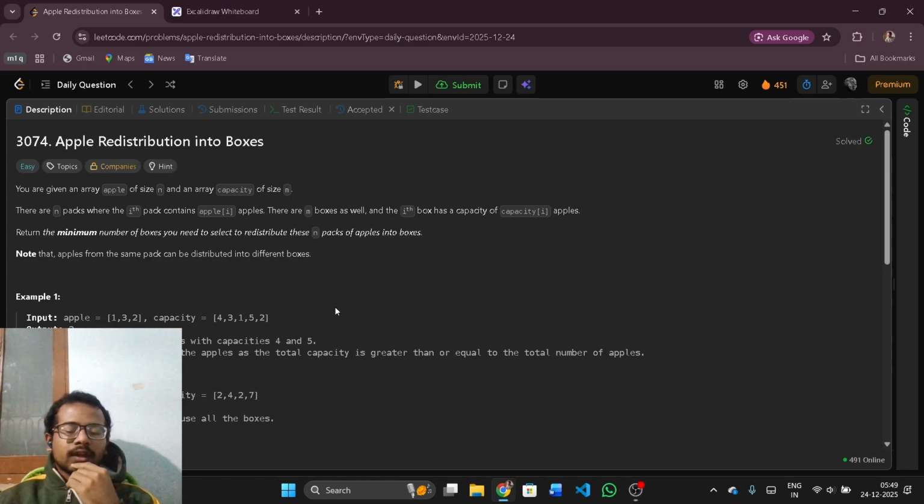Hello everyone. Let's now discuss how we can solve this problem. Apple redistribution into boxes. We are given an array apple of size n and an array capacity of size m. There are n packs where the ith pack contains apple[i] number of apples. There are m boxes as well, and the ith box has a capacity[i] of apples.